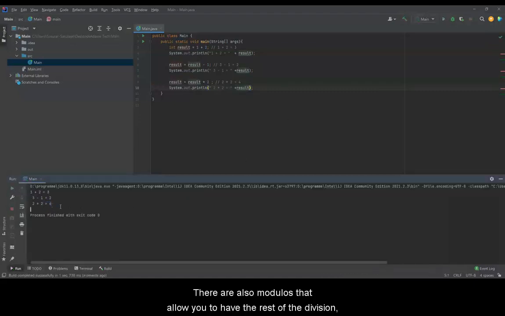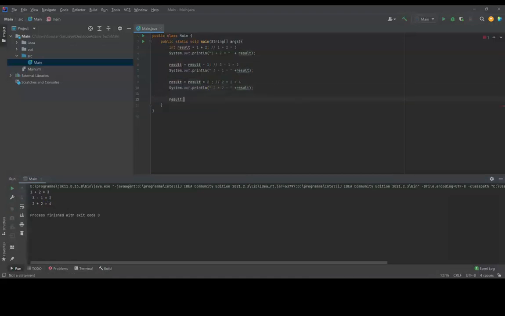There are also modulos that allow you to have the rest of the division. So result equals to result % 3. So 4 % 3, which is equal to 1.